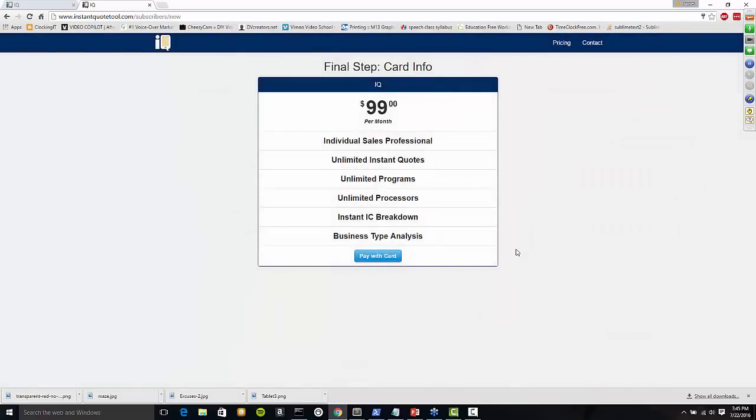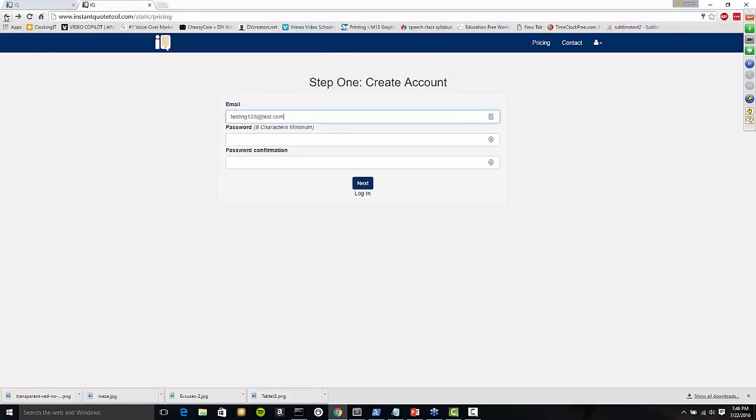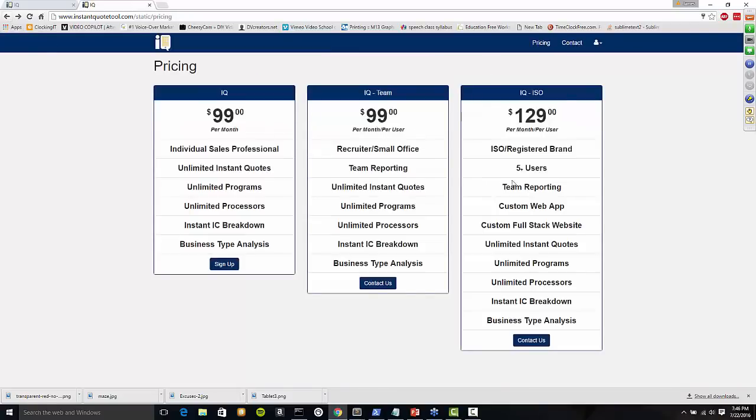It's monthly. You can cancel at any time. And so it's really just that simple. You can cancel whenever you want. It's $99 a month per user per month. And so that's the basic. That's for the individual sales professional that wants to use it individually. Let's go back here to the pricing page.